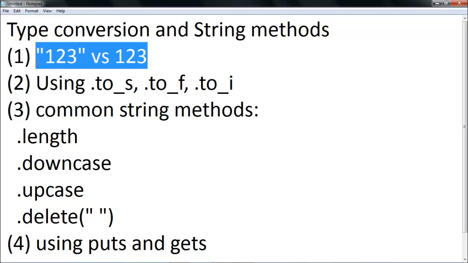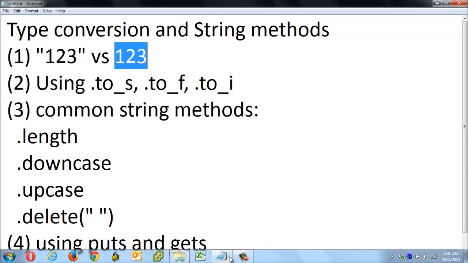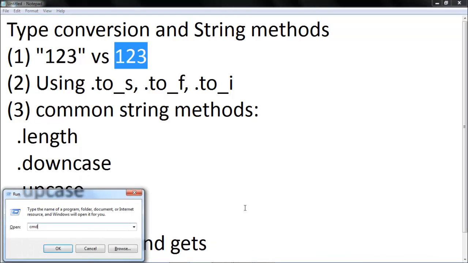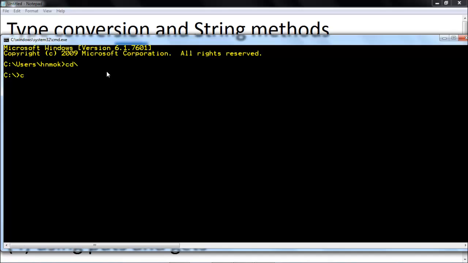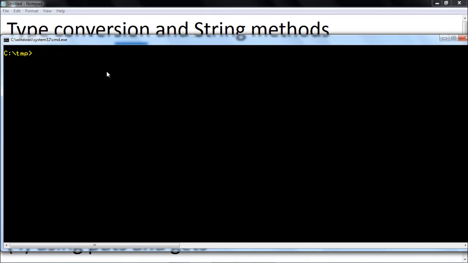Now in Ruby, "123" in quotation marks is not the same as the number 123. Now this is a string. A string is a series of characters: 1 character, 2 character, 3 is not a number. You cannot perform addition or multiplication to this value. But this is a number. It's an integer. You can perform multiplication and anything mathematical.